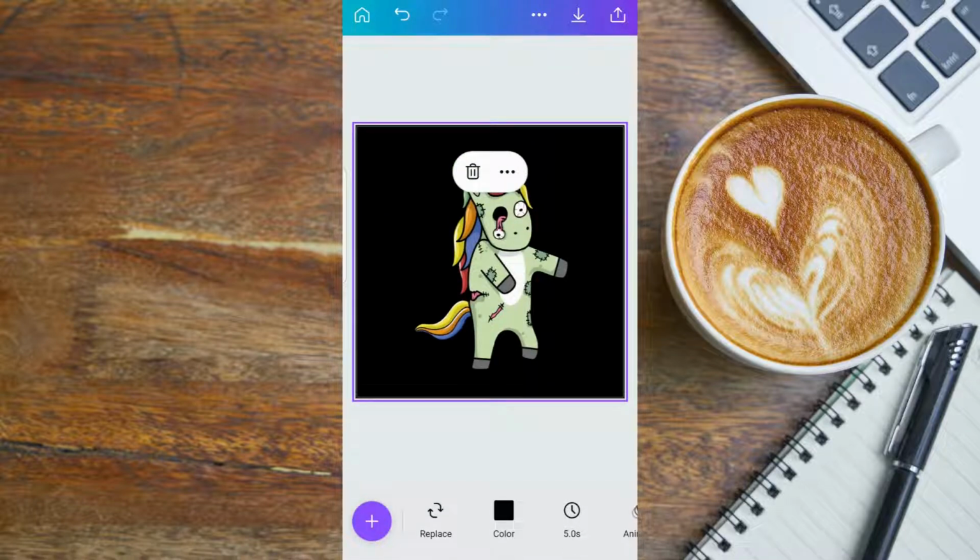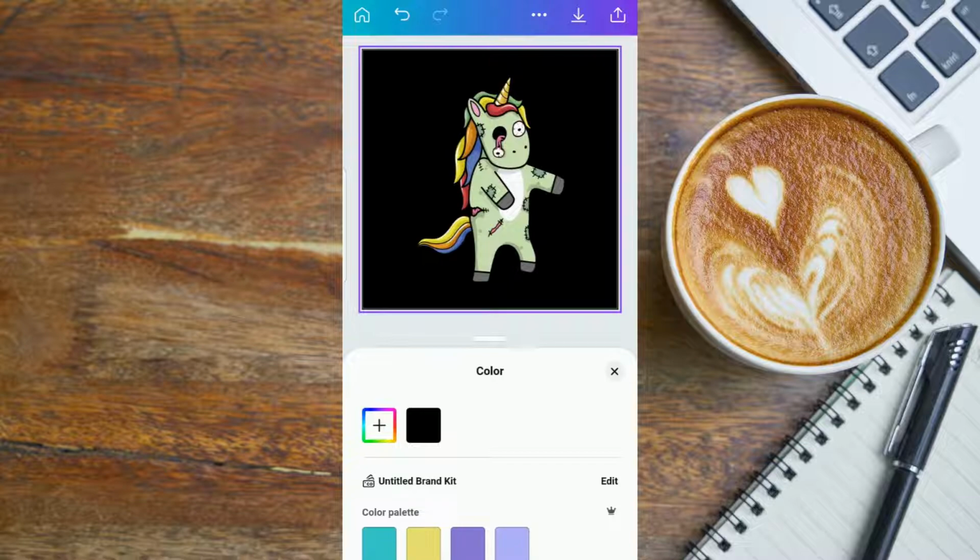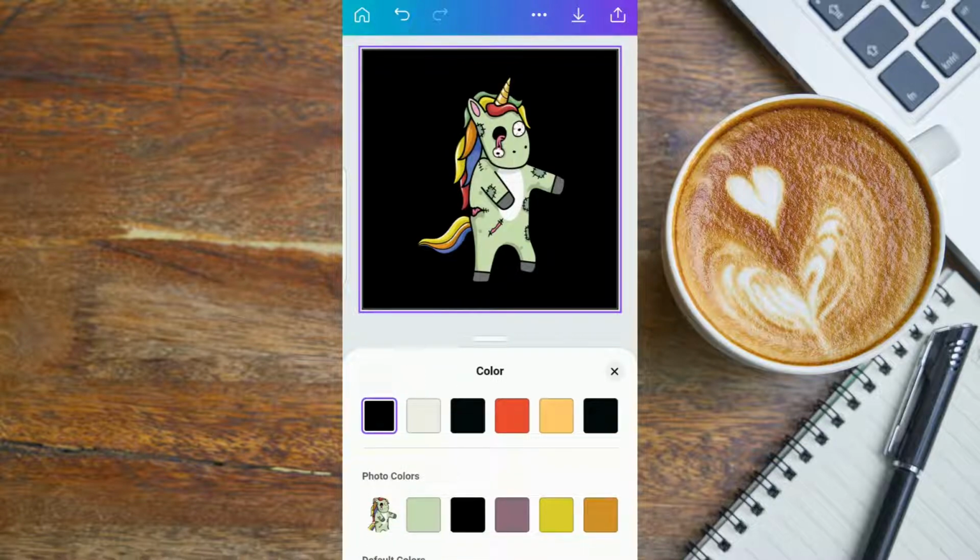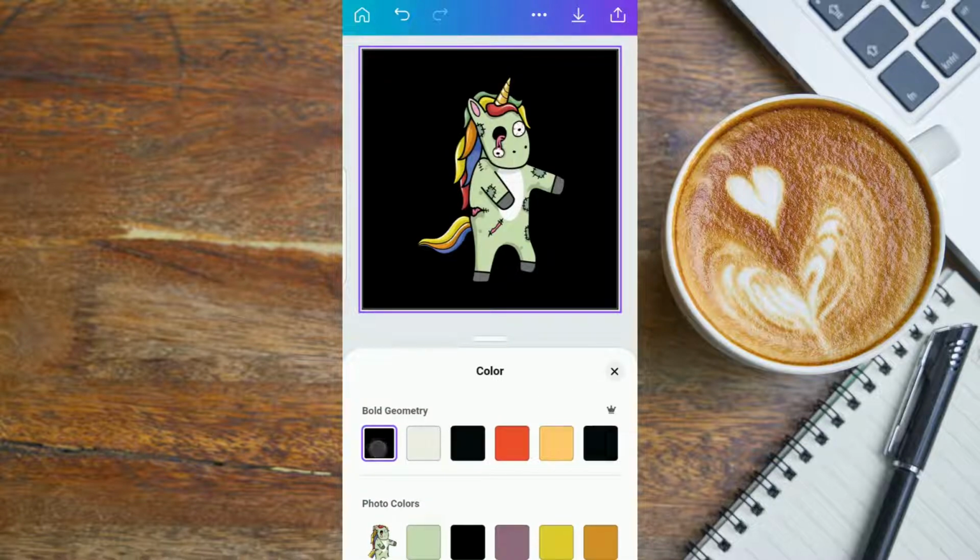So I'll do it again. You tap on the color wheel and you scroll until you see the color that you like for your dark background. You select it and then you press the X, which is at the right of your screen, kind of above the crown and to the right of color.